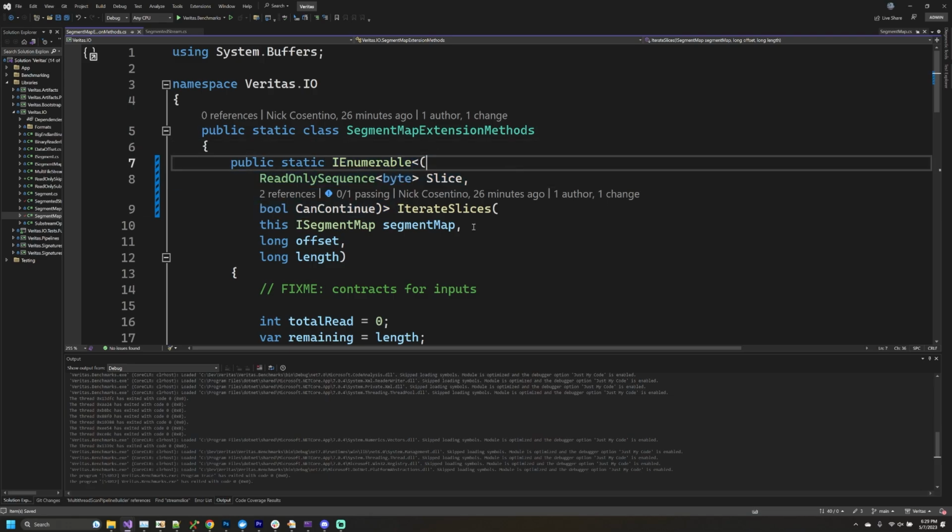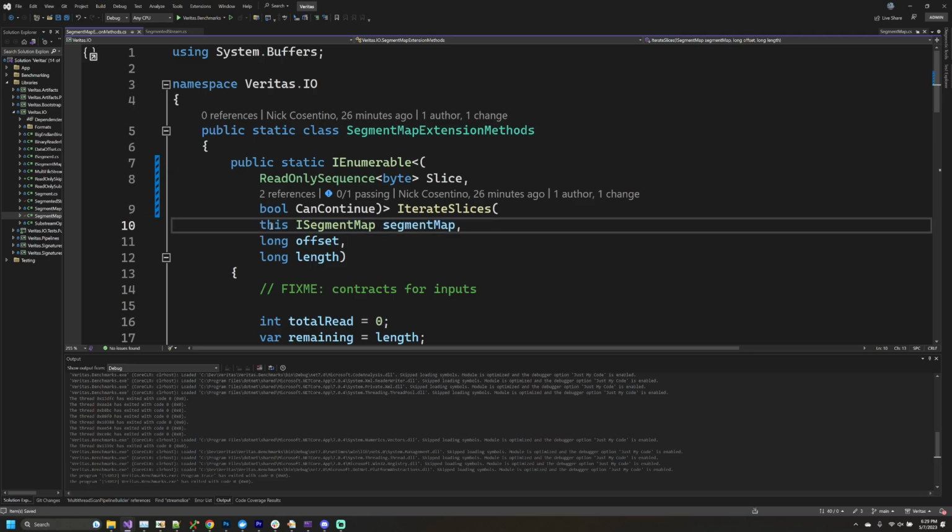Because it's an extension method, we have this syntax where the this keyword precedes the ISegmentMap, on a static class and static method. If you're not familiar with extension methods, instead of passing in a segment map, it looks like you're saying segmentMap.IterateSlices. It's nice syntactic sugar that makes it look kind of cool. Then the only other parameters we have are offset and length.